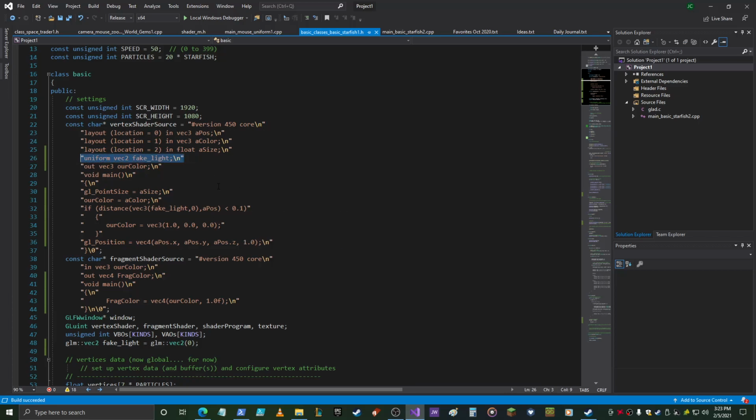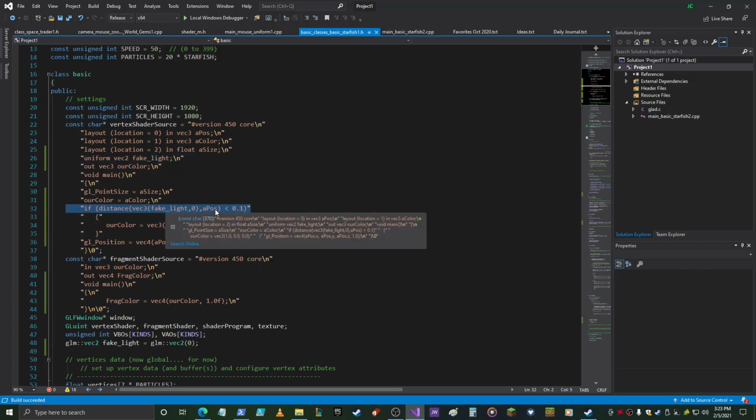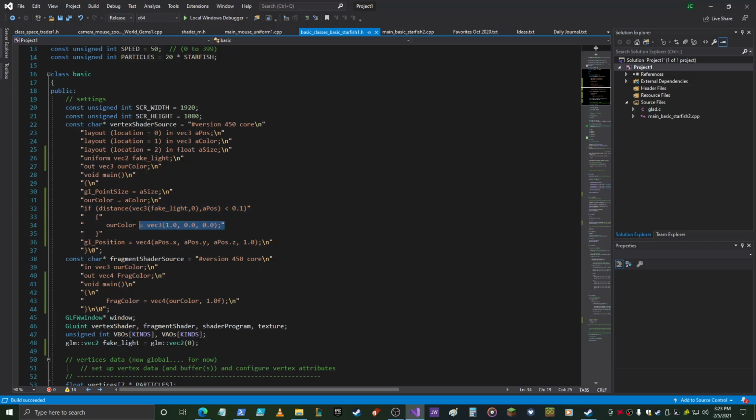Okay, so I added a uniform in the vertex shader called fake light. It's a vector 2. I had a problem with this. It's the distance function that computes the distance between the fake light and the position that's thrown in for each particular point that's sent into the OpenGL pipeline. So I had to cast it from a vector 2 to a vector 3 and then compare the distance. And then if the distance is less than 0.01, then I set the color to red. If it is not, then the color is already set to the color that was sent in with the Starfish.